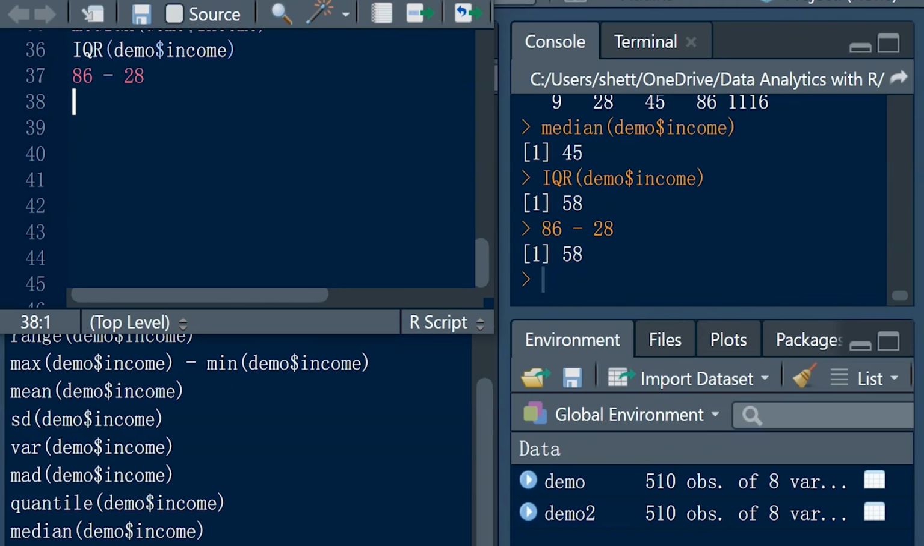For this we will have to install a package called ggplot2 and also call this library ggplot. Let us install the package.